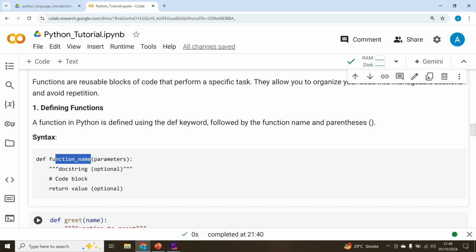Remember that there are some restrictions for the function name. You cannot have spaces in the function name, or special characters inside it. So try to be as simple and concise as possible with function names. And if you have a long function name with multiple words, please separate them by an underscore. Then you have the parentheses.